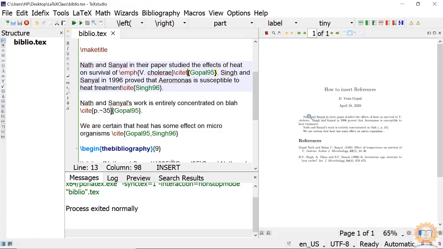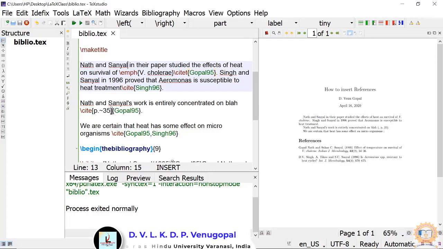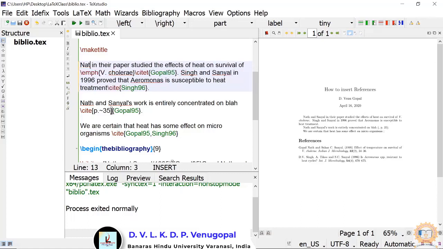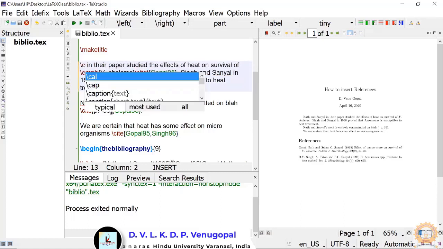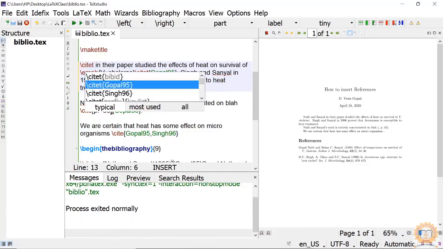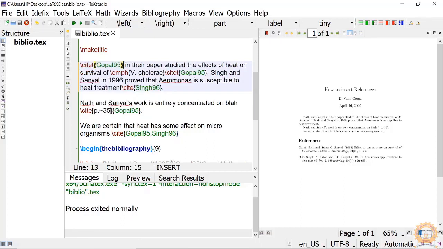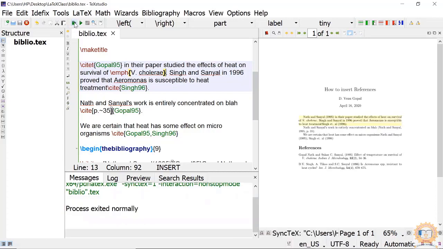So here, instead of writing Nath and Sanyal, you can directly say \citet{A}, Bhopal, their paper study. Now I am removing this one. Run it. You have to run. See here, Nath and Sanyal 1995 in their paper study, like this. Here I am writing Singh and Sanyal, like this.